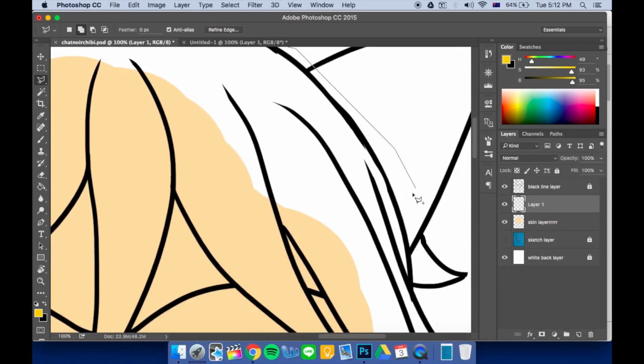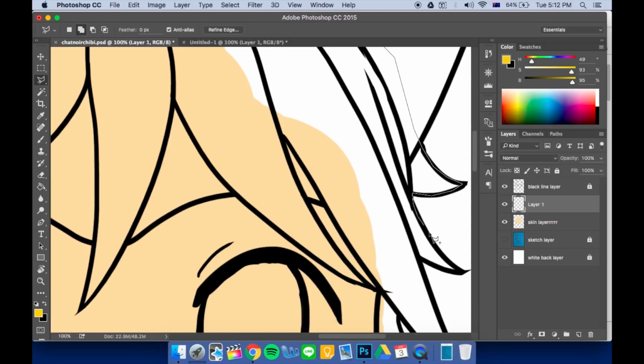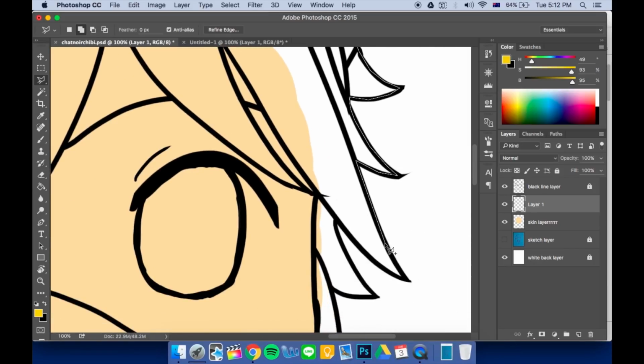Again, I don't mind going over the ears because I'm going to put them on a layer over top, so you won't be able to see all the mess. So you can see all the skin mess. It won't look so bad when I've drawn hair over top. Just wait and see. Watch the magic. It's awesome.